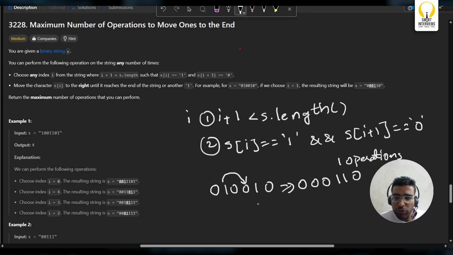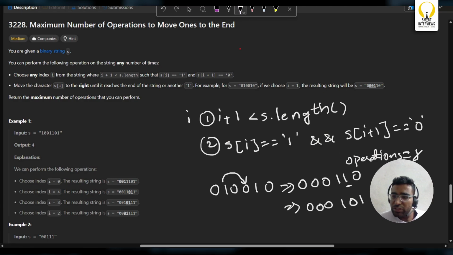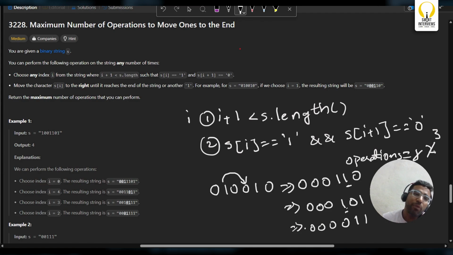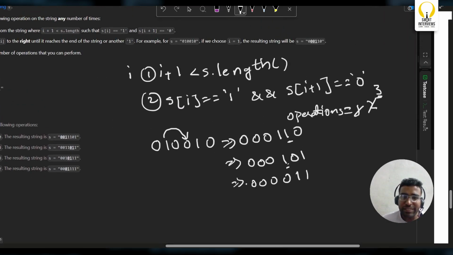So if you want to move this one, then you can move till the end. So this will be another operation. Initially operations equals 1, now it is 2. Again, can you move anything? Yes, this one. So you will move that one and that will be the third operation. So how many maximum possible operations are we getting? Three.